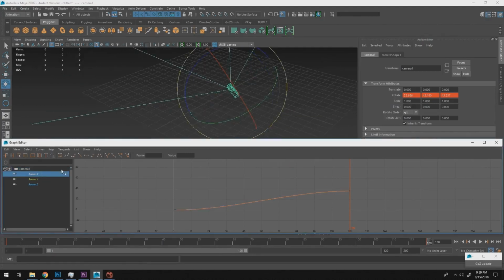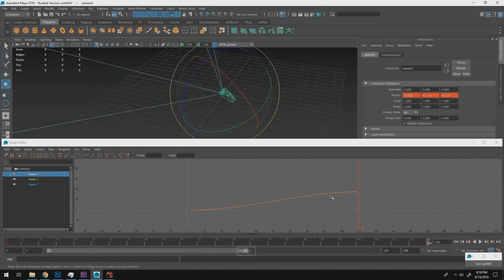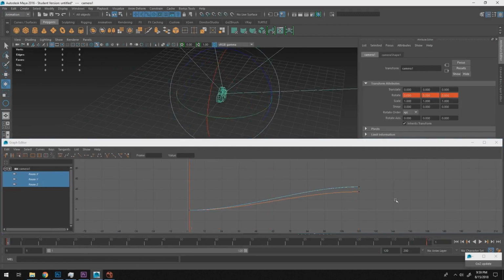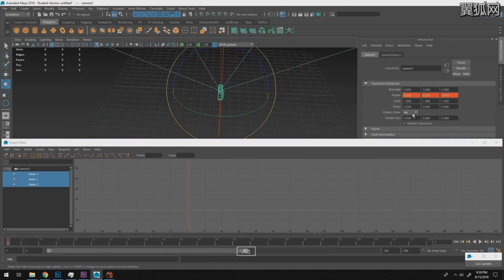As you can also see in the graph editor, remember we only changed the camera rotation on Y and Z in object mode, but in the graph editor all three axis values have changed. So in this case, it's really hard for us to understand how much the camera moved in each axis, because the rotation we got right now is a combination of all three axes.